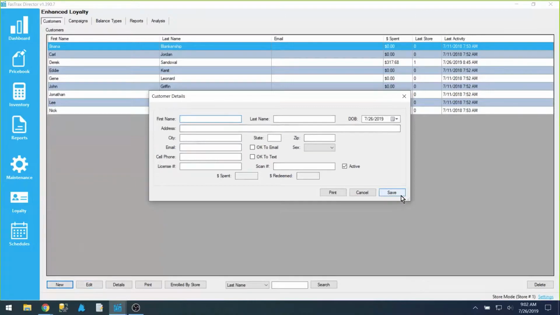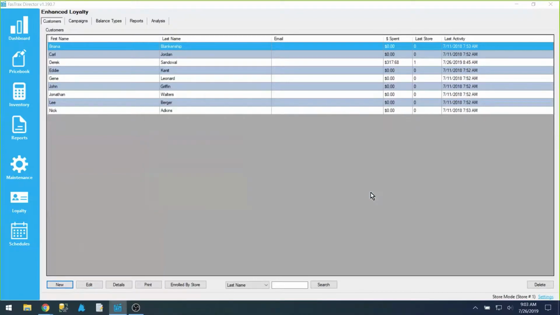So you key in your information here, and then you would simply save that. There's an active checkbox that functions like anything else active in the system. If they're active, then they can be utilized as a loyalty customer. If they're inactive, then they cannot participate in any of the campaigns, and they're not an active loyalty customer.